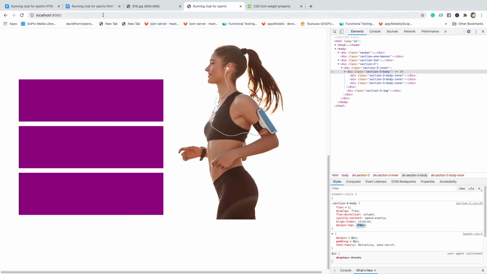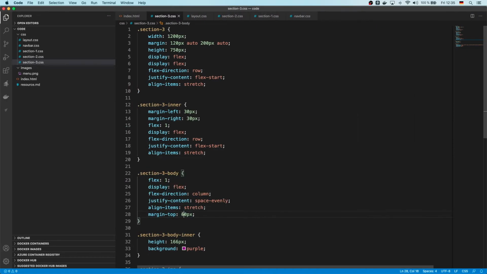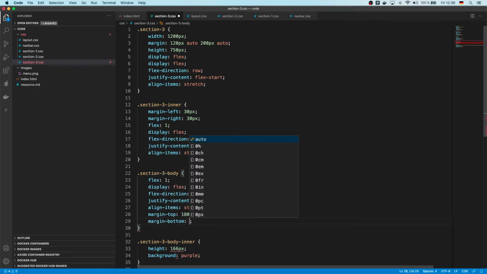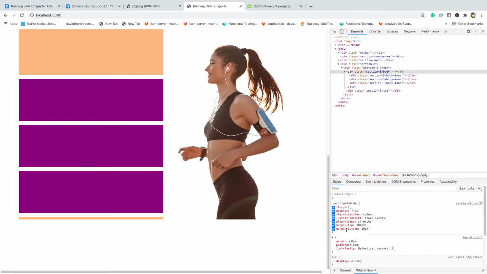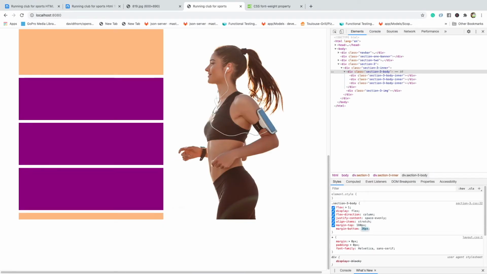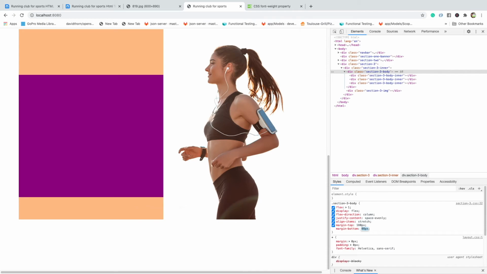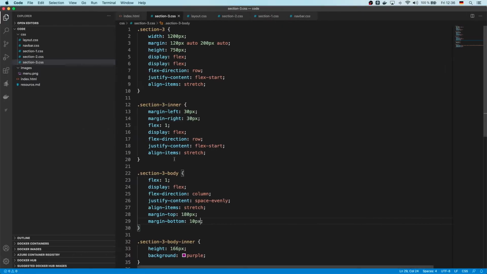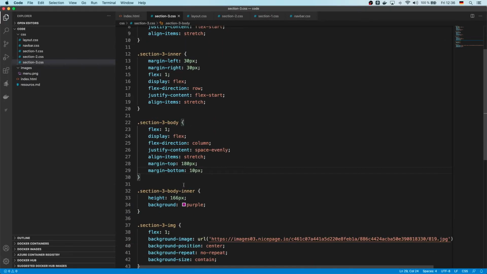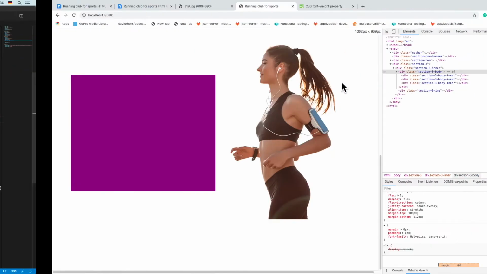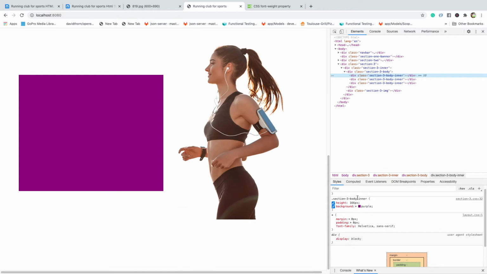$180. And is that right? Yeah, so on top of her shorts. 180 top. Do 10 pixels for now, and we'll refresh it. And we'll bring this in. Top of her shorts. Yeah. Okay, now we just need to change the inner size.